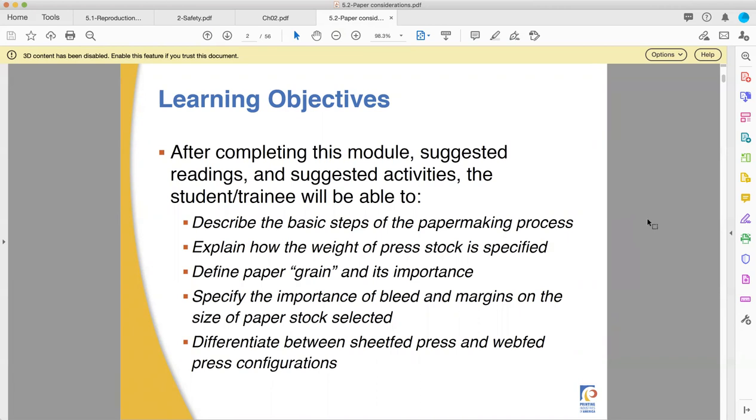And lastly, you'll look at the difference between sheet-fed and web-fed press configurations. Hint, one feeds sheets, the other feeds webs. Let's move on.